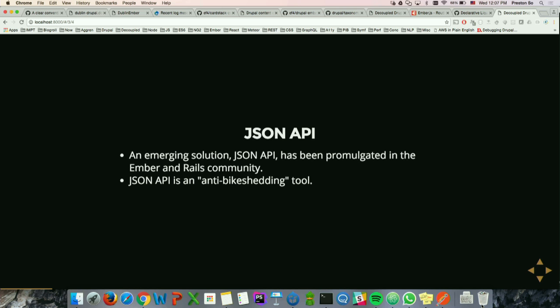How many people have heard of JSON API as a specification? OK, cool. So JSON API is a specification that has really gained a lot of steam in the last 12 to 24 months. And the reason why is because a lot of people in the Rails community and a lot of people in the Ember community have really worked a lot with JSON API. Its tagline is really to be an anti-bikeshedding tool. And it's really been very popular in the last couple of years.